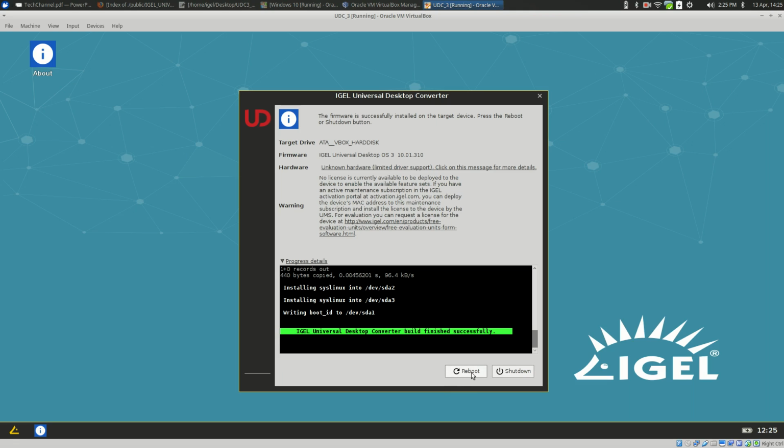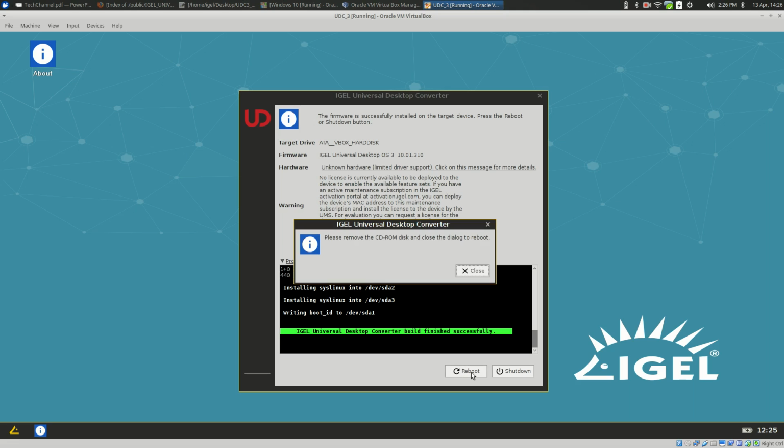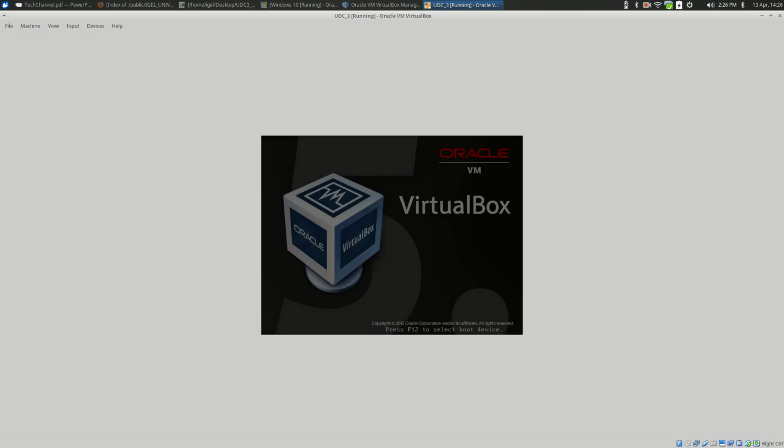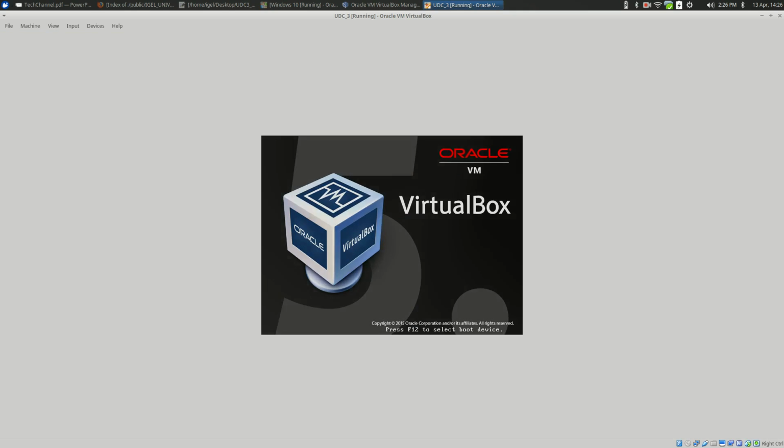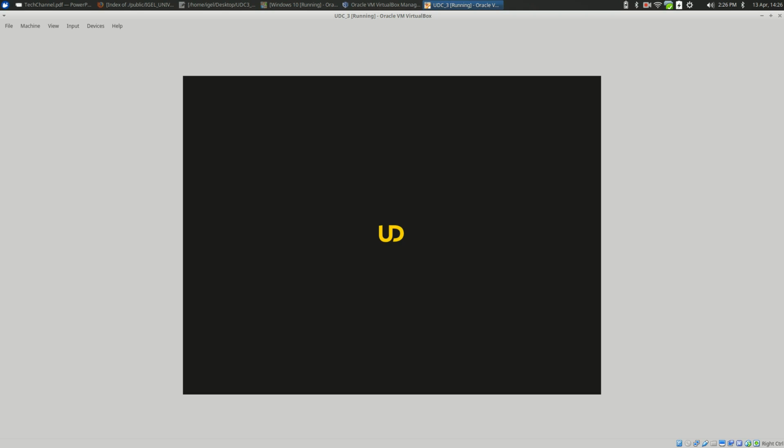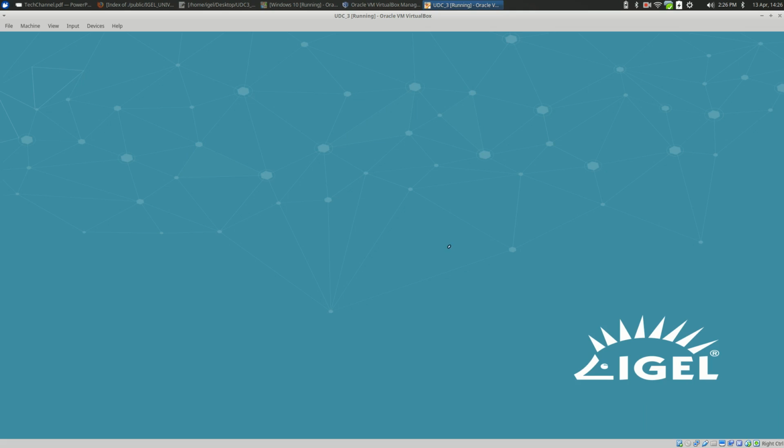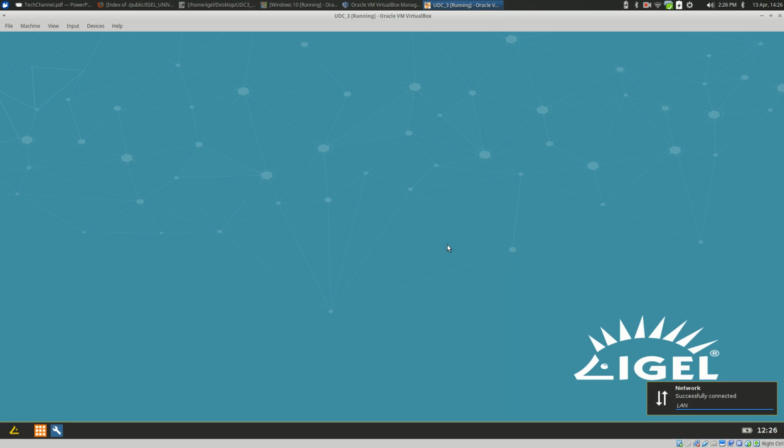The only thing I have to do in this moment is to reboot. Remove the CD-ROM, of course, otherwise it will be installed again. But in my situation, my VirtualBox will run my universal desktop correctly. Just a second. Connecting to the LAN. And here we are.